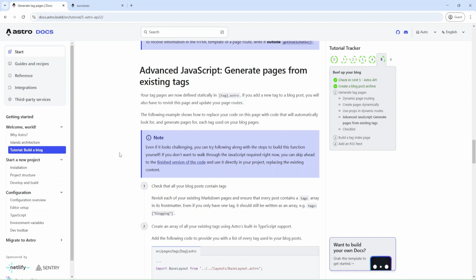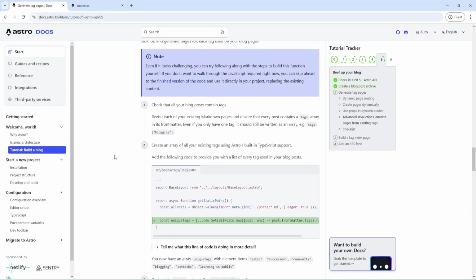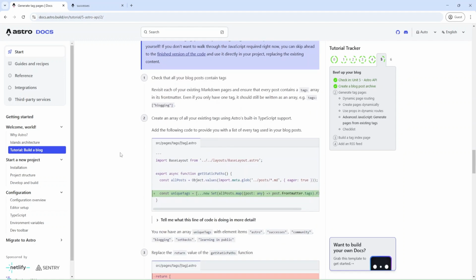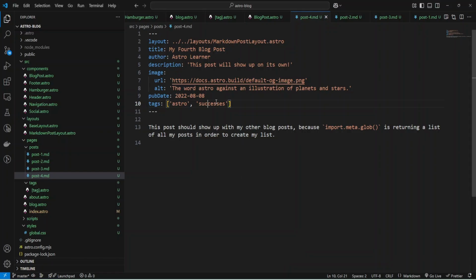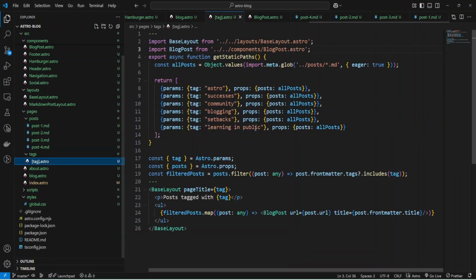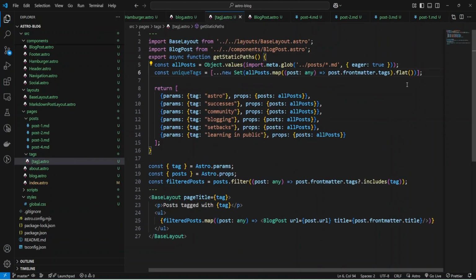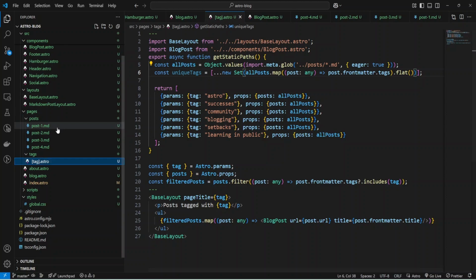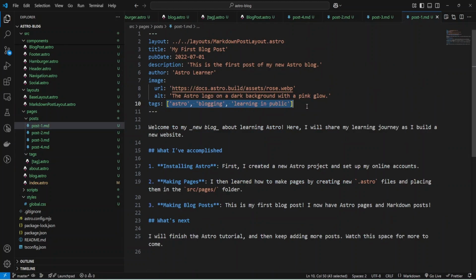And we can generate pages from existing tags. And let's check how we can do it. Okay, in the tag file, I need to add this code. Okay, and place it below all posts. Okay, tag. Okay. And as you can see, they use Set here, and they will create an array of unique tags from tags from all files.